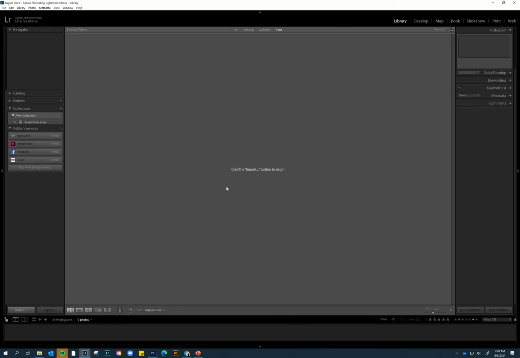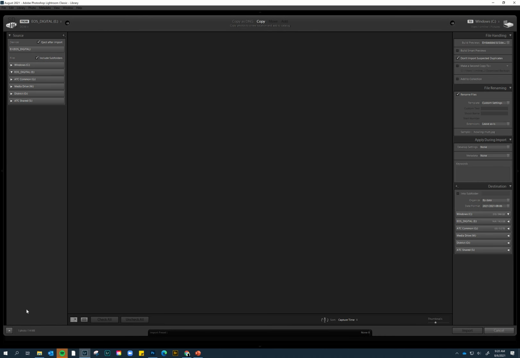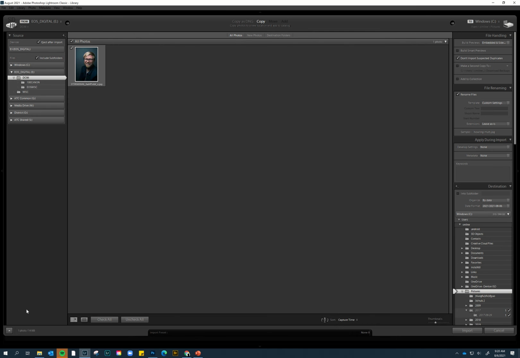And just like it says, we're going to click on the import button to begin. The import button is in the bottom left-hand corner. I'm going to click on it. Once you do that, if you have your SD card plugged into the back of the computer, it should automatically pull up any images that you have on your SD card. We're not going to worry about the stuff on the right for now. That stuff is all very handy, it's very useful.